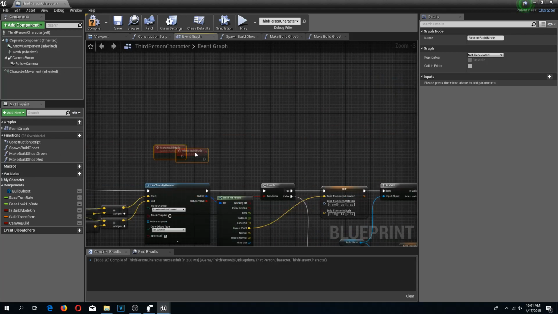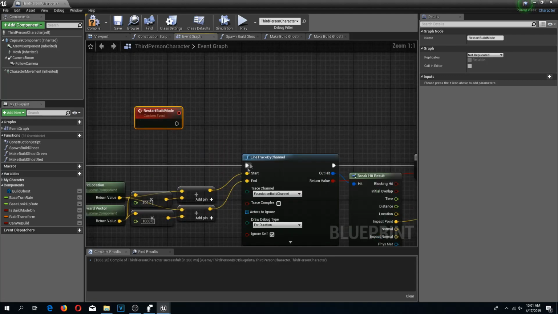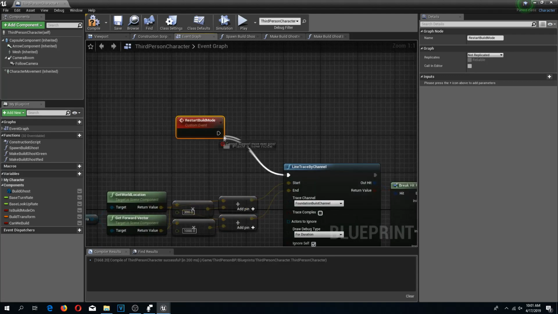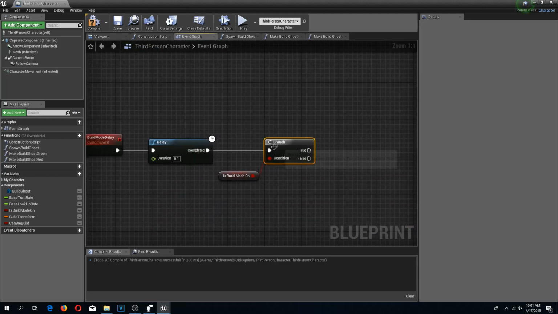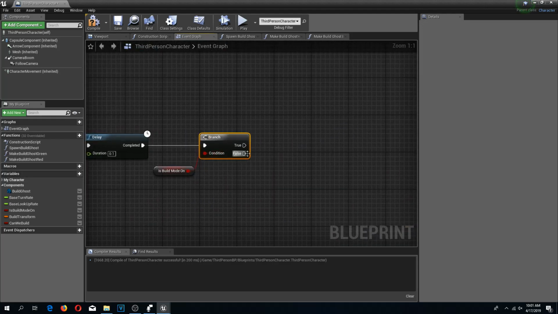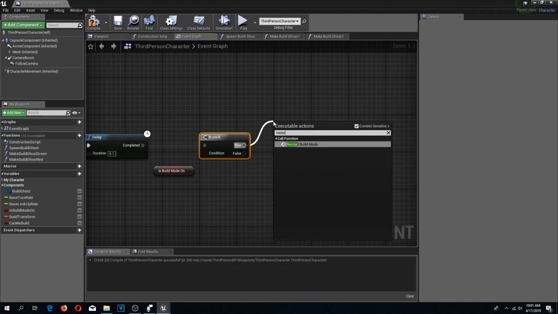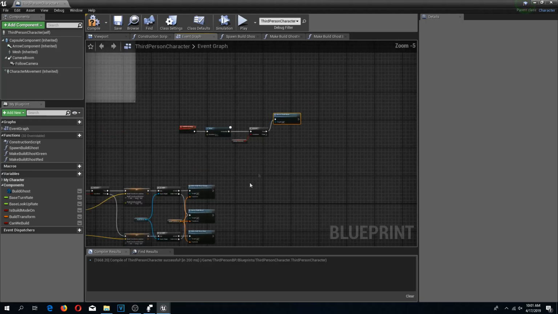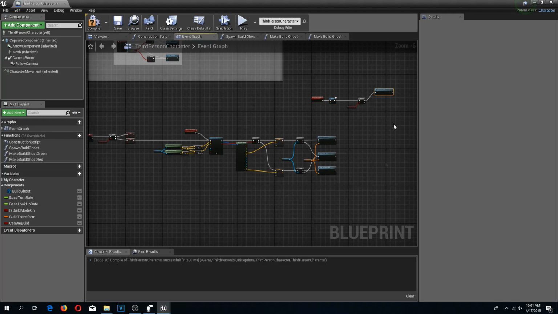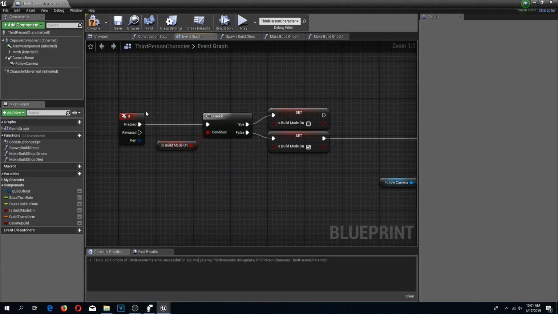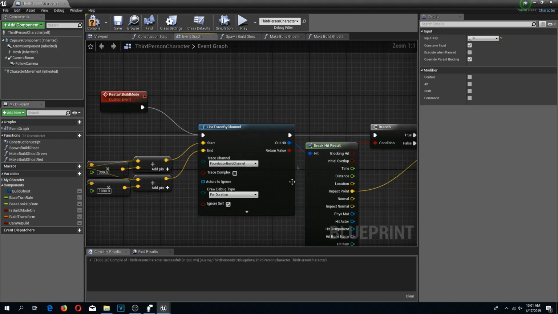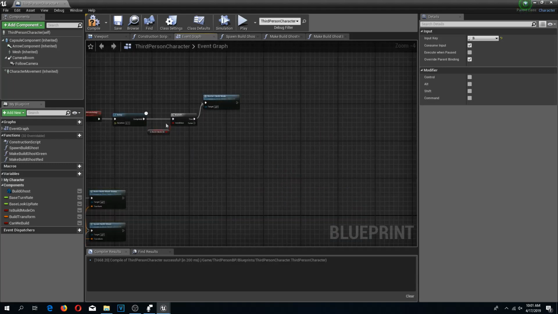And this event needs to be connected to this line trace by channel, so that if the build mode is turned on, we're going to do a restart, and basically what this does, it's going to loop this function all the time from this position, not from here, because here we are turning it on and off with the B key, but here is the actual build function.